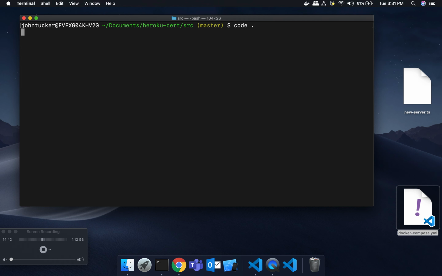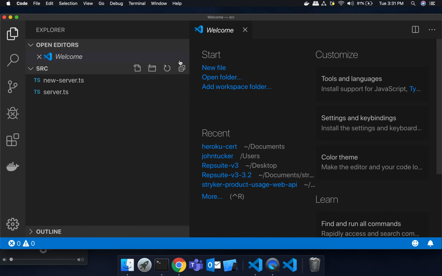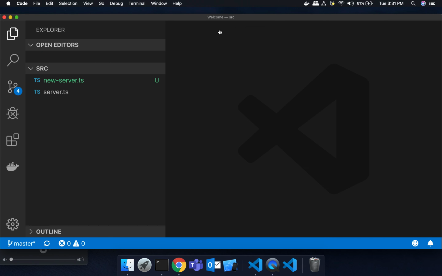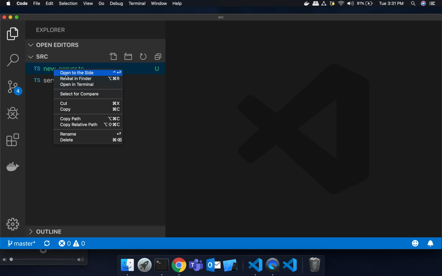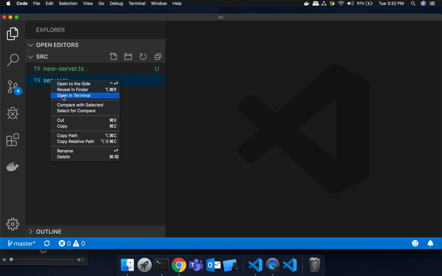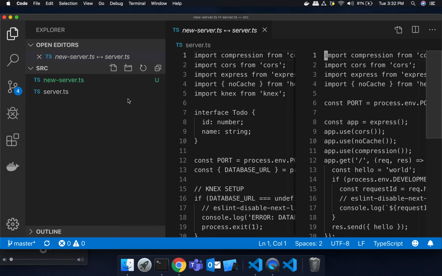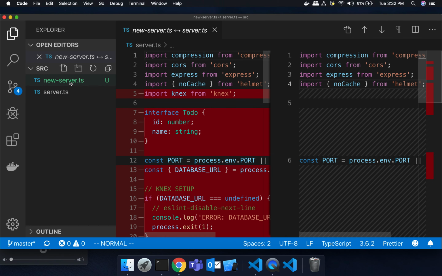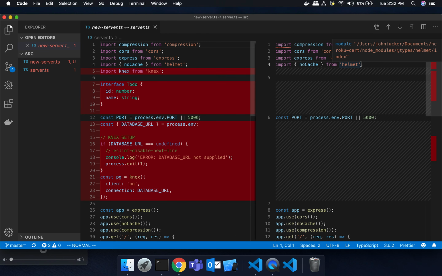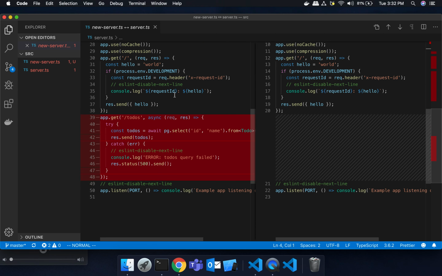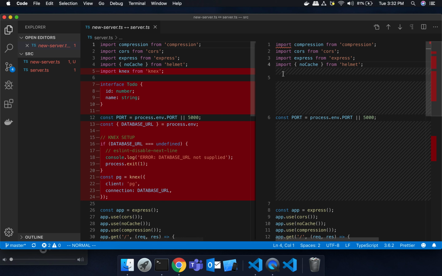I'm going to bring up my editor. I'm going to say select for compare and then compare with selected. See if I can get this to work. Okay, I'm going to make this a little smaller so I can see what's going on here. So the left code is the new server, the new code. You can see I've added some stuff. All I'm going to do is on the right side, add the same things. So let's see if I can get this to work.